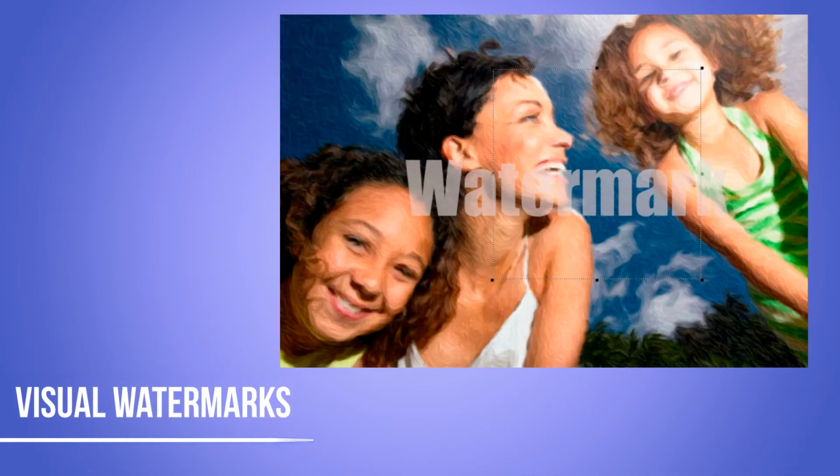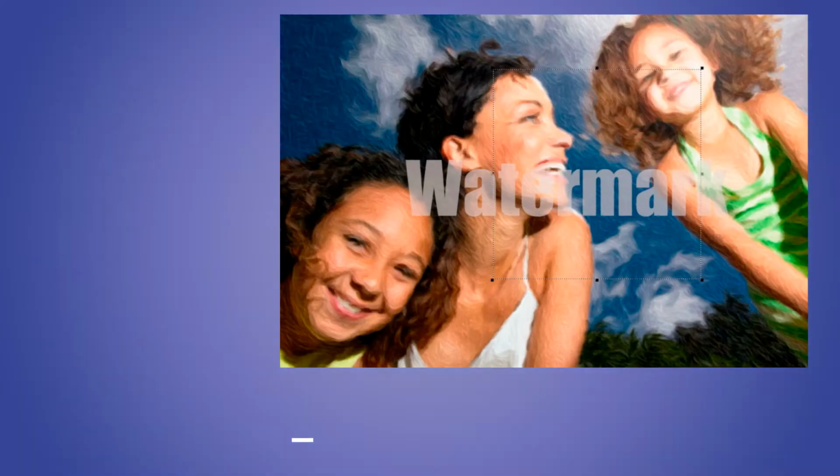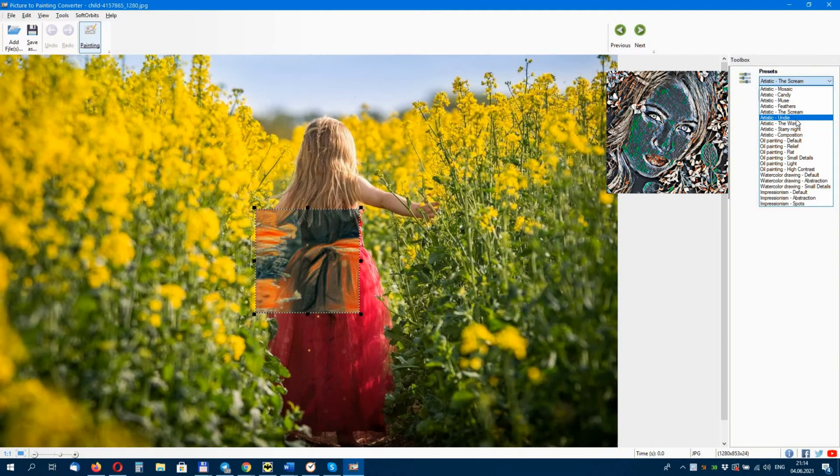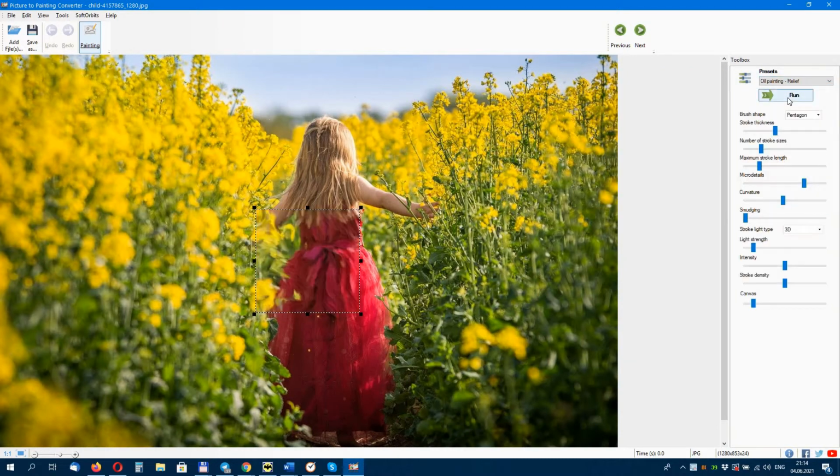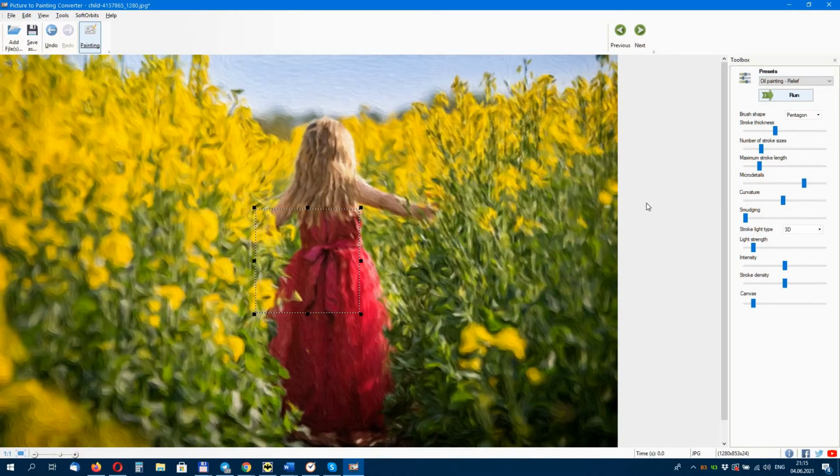If you want to protect your paintings, be sure to use the Watermark feature to add your signature or watermark. It is easy to use Photo to Painting Converter to transform your photos into different types of paintings. You can add one photo or multiple photos to convert at the same time. You can choose one of the presets to easily convert your picture.